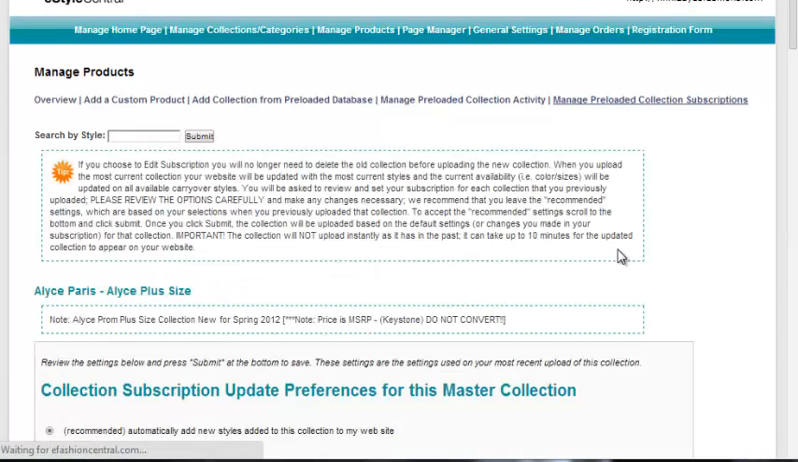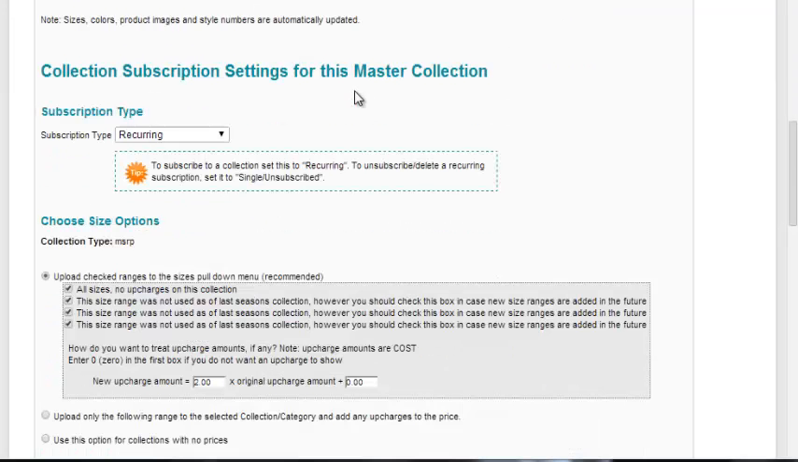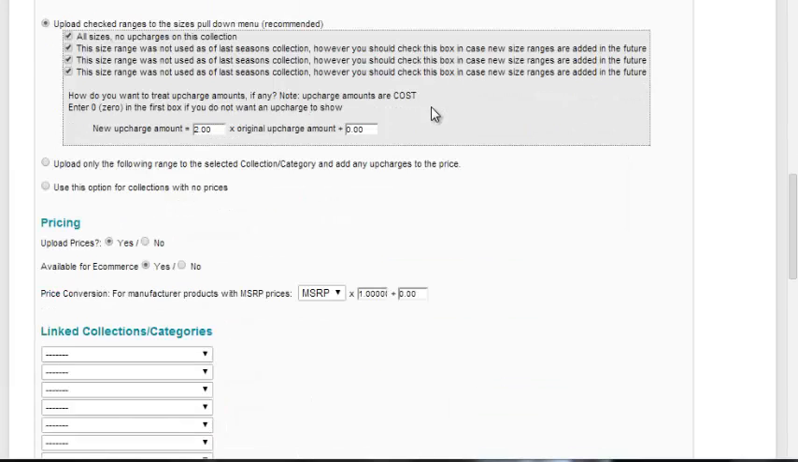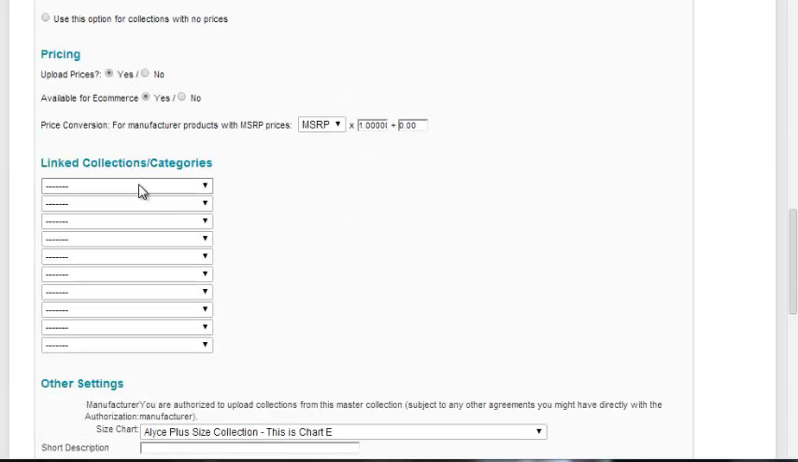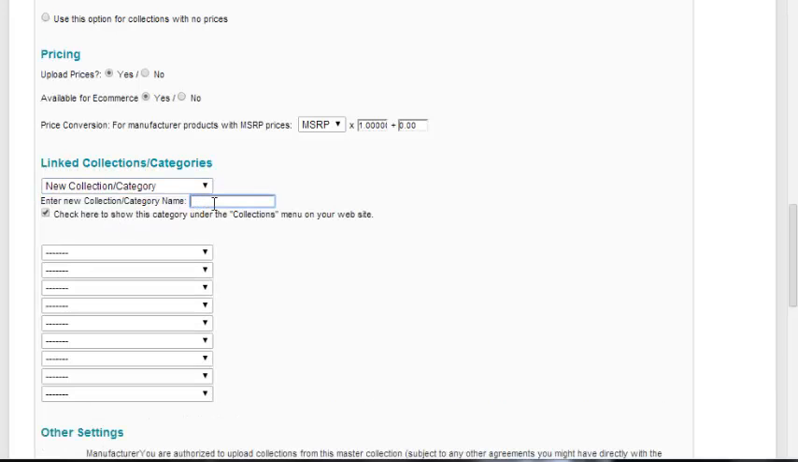So you would edit that subscription. Again, you always want to review what you have for a subscription. It's going to say recurring because it's set up as a recurring subscription. The only information that's missing is that there's no Elise Paris Prom collection name to add it to. And as you can see, there is none here. So you can create that collection name right here once you've recognized that it should be there.